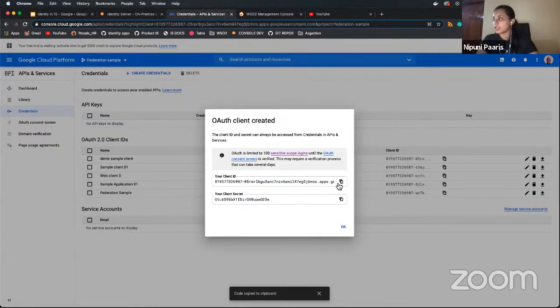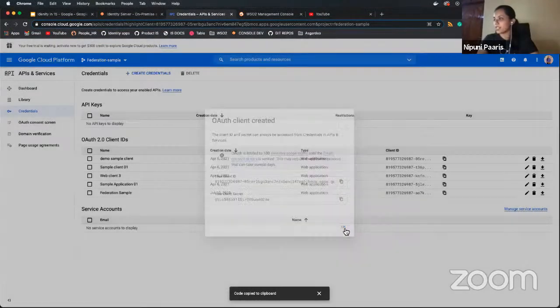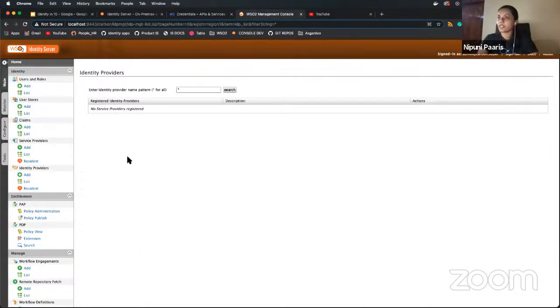Make sure to copy this and make a note of it somewhere, because we'll be using this when we are configuring the IDP on the identity server side. So let me quickly copy both the client ID and the secret, and okay. Just like that, we are done with the Google side of things. So let's head on to the management console. In here, under this identity section, you will find the option to add a new identity provider. So click on that.